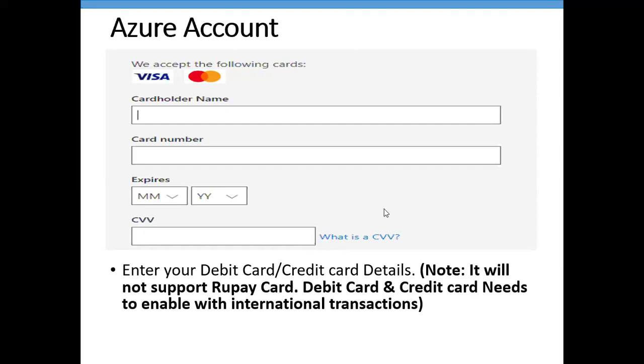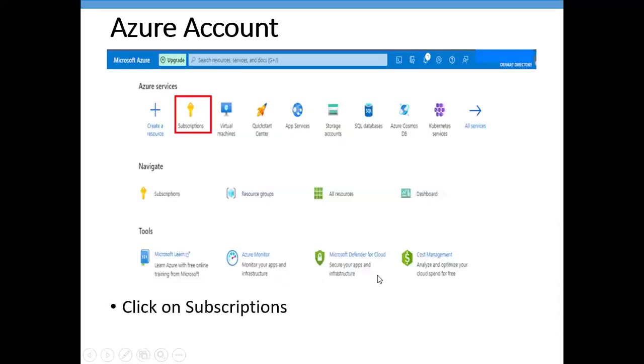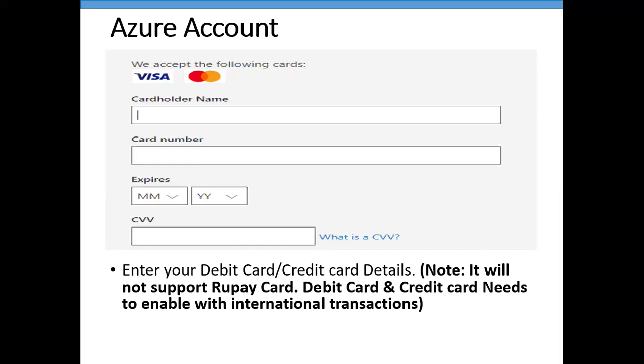You have to enter your card holder name, card number, expiry date, and CVV here. Whatever card you enter, they will deduct 2 rupees if you are from India. If you are from the US, they will deduct $1 from your account. You don't need to worry about that. You will get a refund within 3 to 5 days. They say 3 to 5 days, but usually we get the refund the same day.